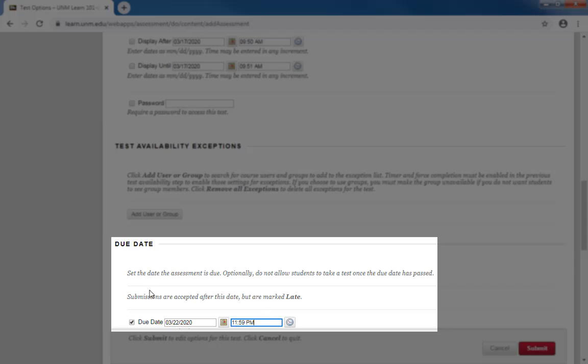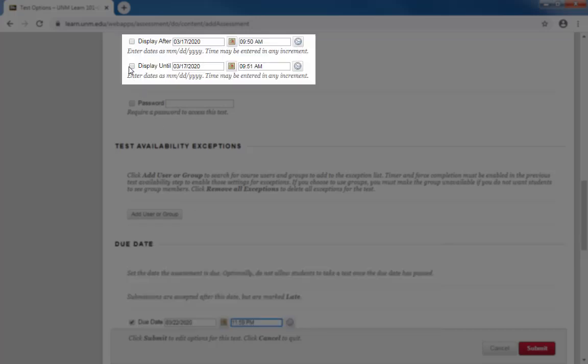So the due date controls when students need to take the test. With the current settings, they would need to start taking this test before 11:59 p.m. on the 22nd. I might also decide to use display after and display until dates to control when students can see this test within their Learn system, or I might not decide to use display after and display until dates.